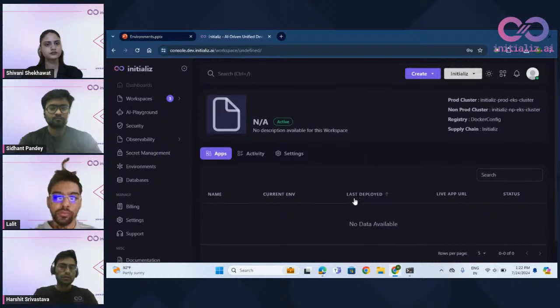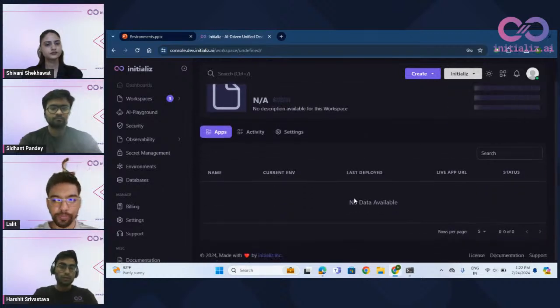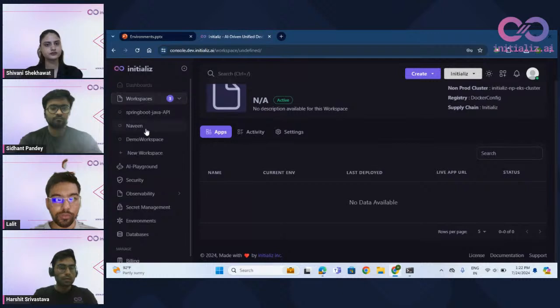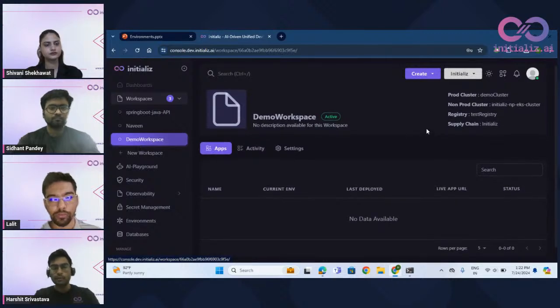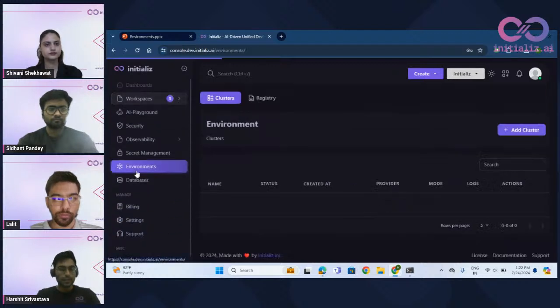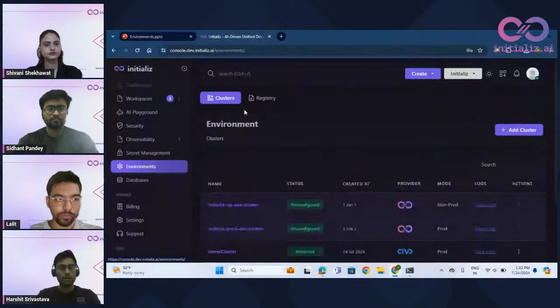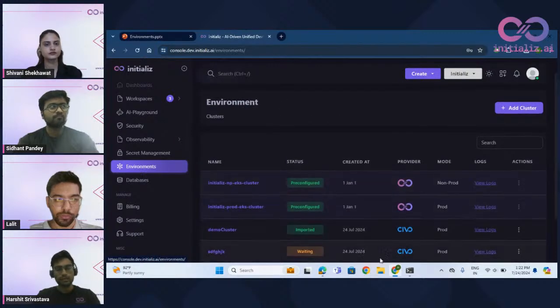See, the demo workspace is created, and here we can start our deployment, which has been previously shown in the session in which Sachin sir and Shivani showed the demo. So this was the whole demo related to the environment tab. It basically provides the ease for a corporate company to bring their own cluster and registries. Thank you.